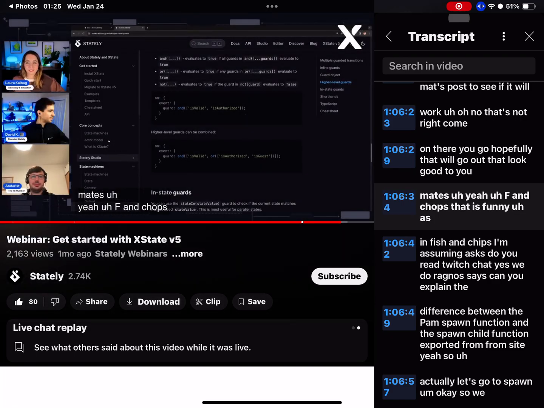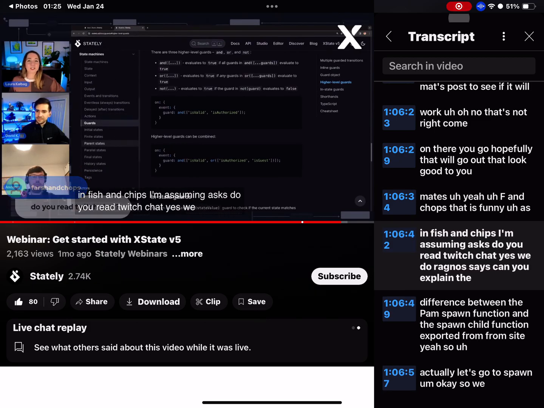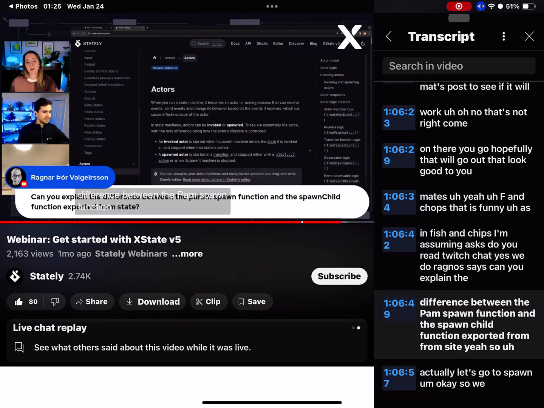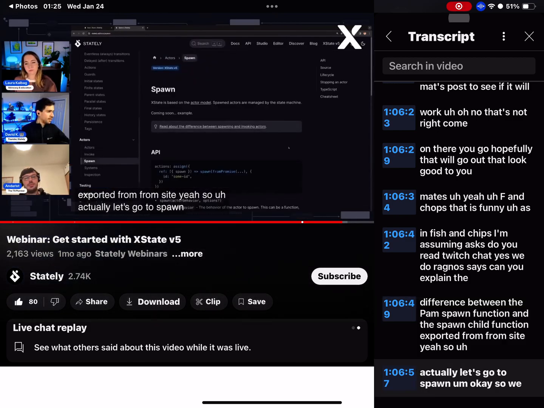Farsh Chops, that is funny, as in fish and chips, I'm assuming, asks, do you read Twitch chat? Yes, we do. Ragnos says, can you explain the difference between the param spawn function and the spawn child function exported from state? Yeah, so actually, let's go to spawn.